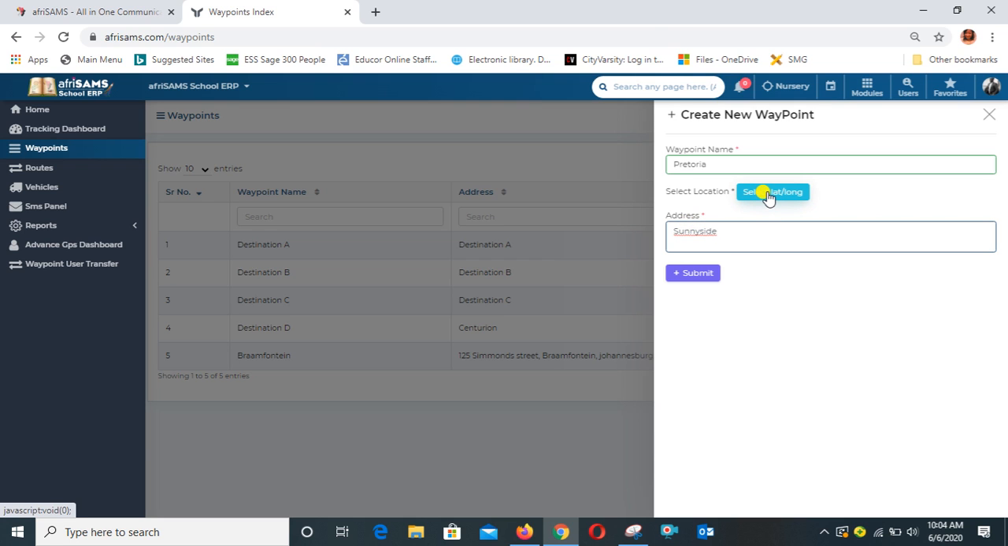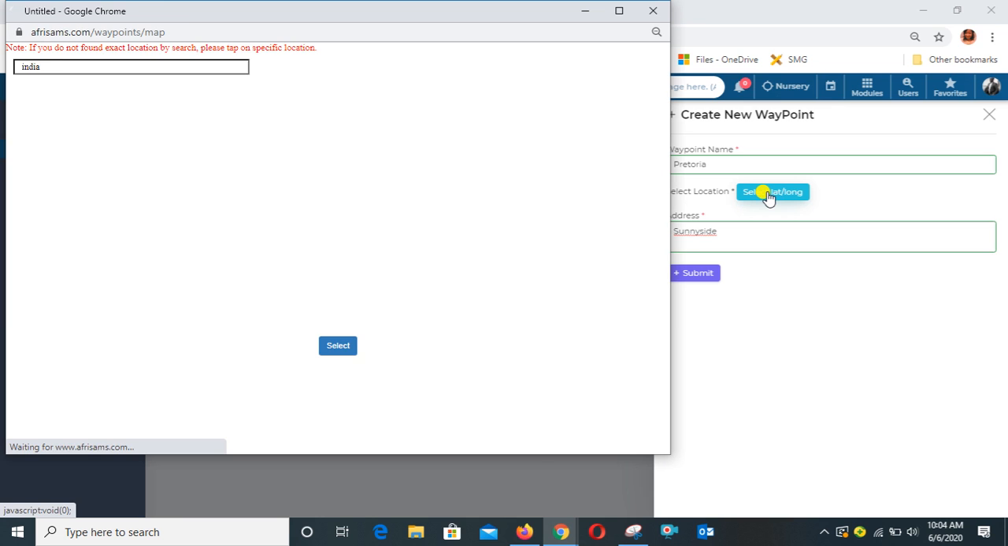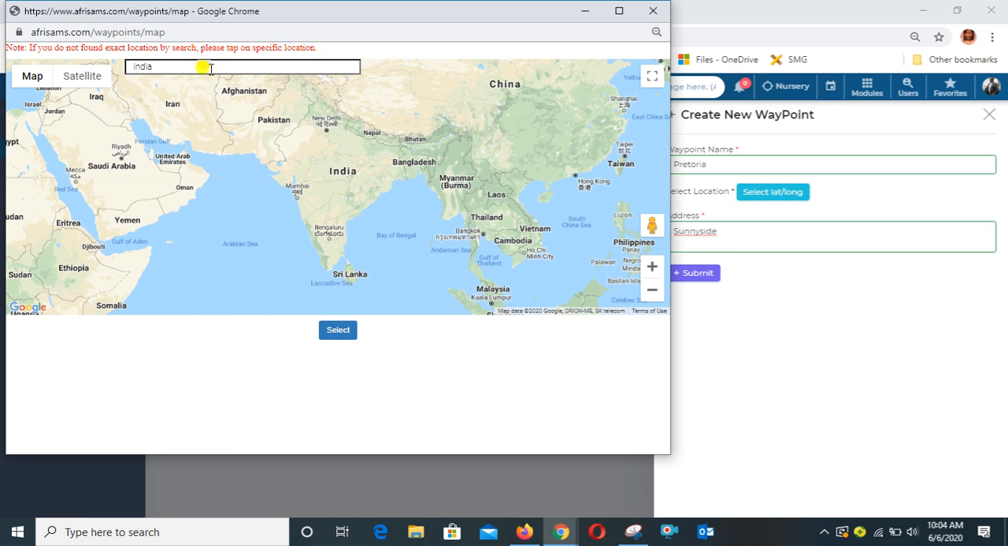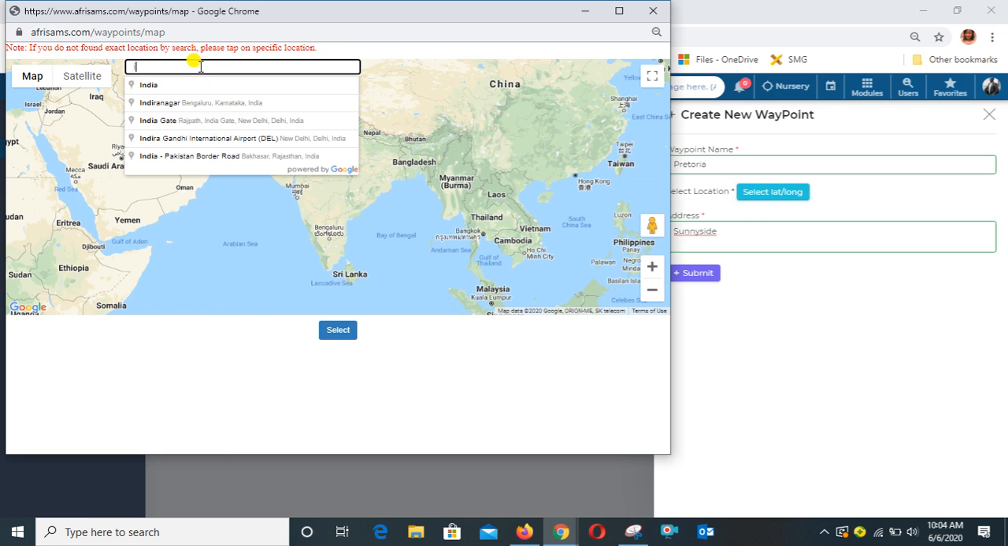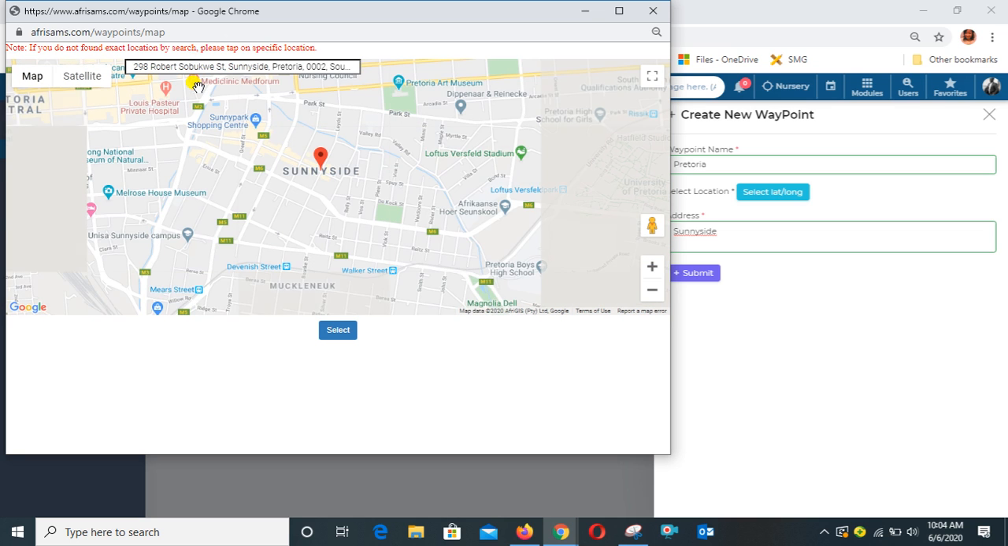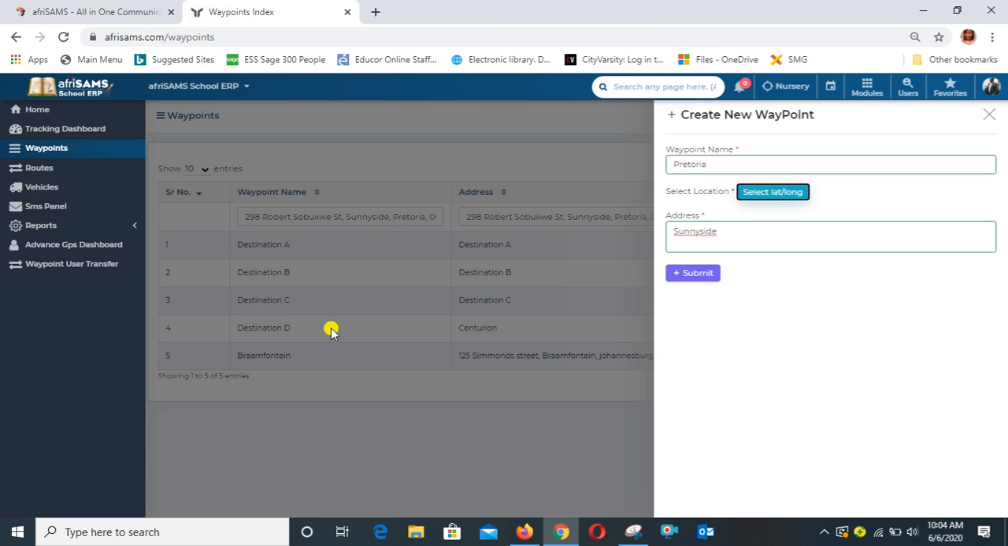So from here we have to select the longitude and latitude directly from the map where it will be the area Sunnyside, Pretoria. Right. So that is the area where the bus will be picking up the students, and then we submit.